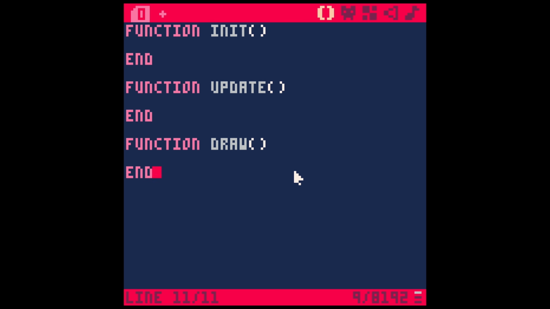Sometimes they're called methods, sometimes they're called events. They're all basically the same thing. In Pico, these should look like this. In Pico, there are three main functions: init, update, and draw. And a function is just a chunk of code that runs at a certain time.